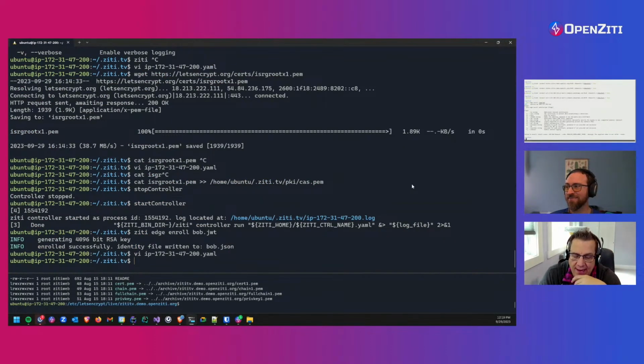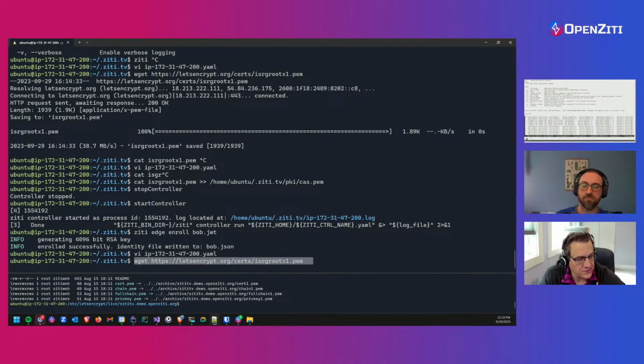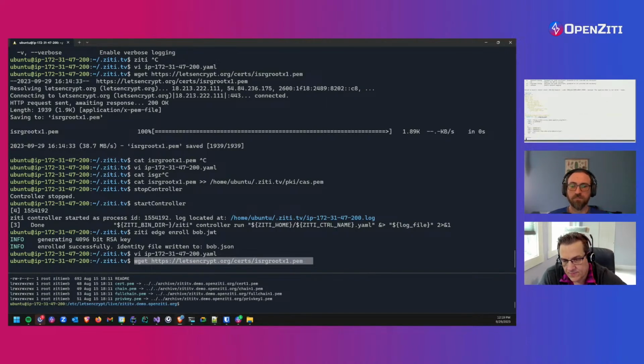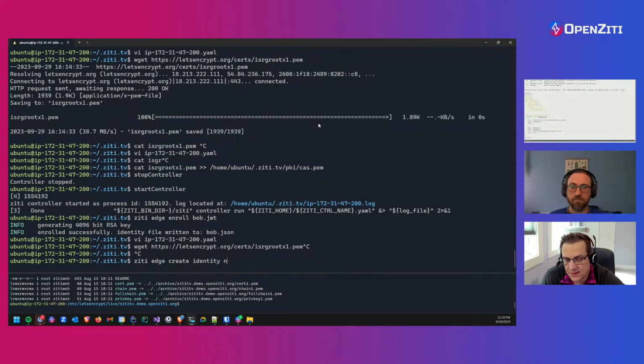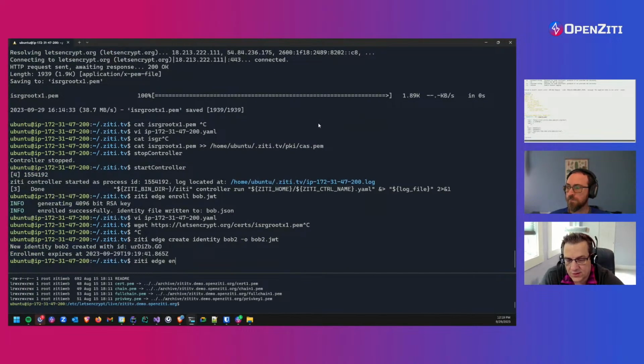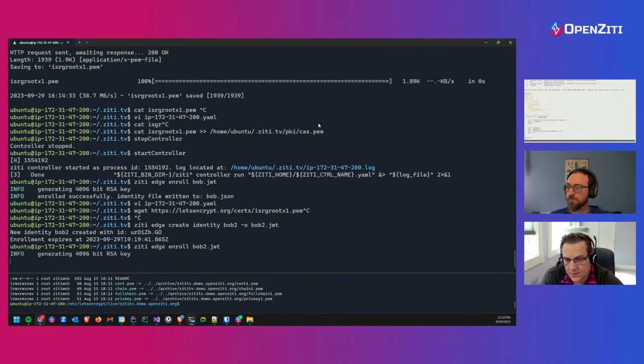So that was the last piece of our puzzle. We had to add the Let's Encrypt root CA onto our well-known CA bundle. And so I did that. I'm gonna copy these commands because I'm gonna go tell the fella in discourse that these were necessary. And now I should be able to make a ziti edge create identity bob2 -o bob2, and ziti edge enroll bob2.